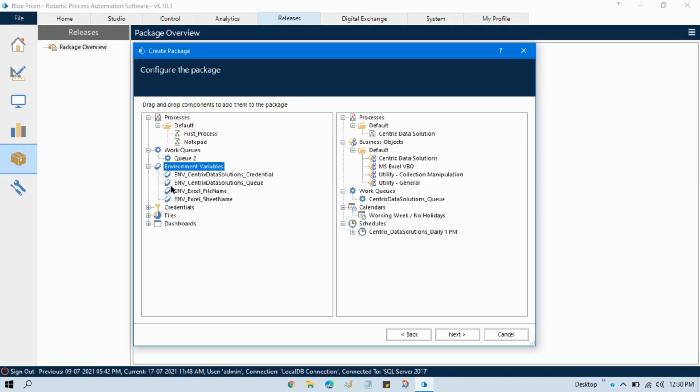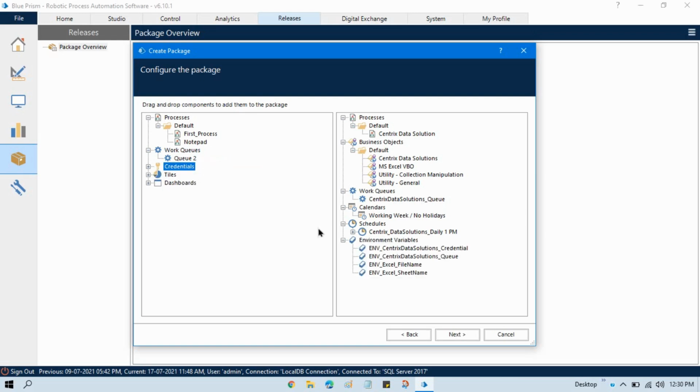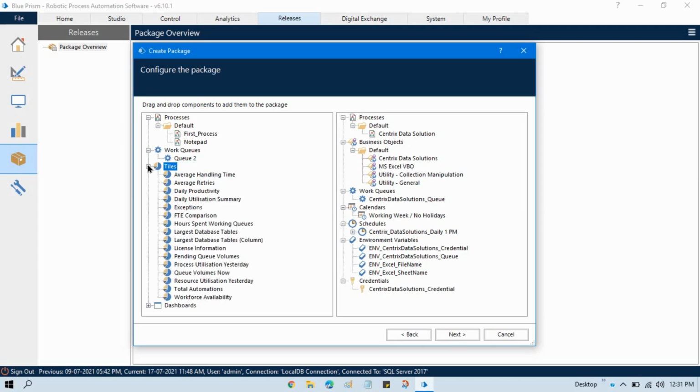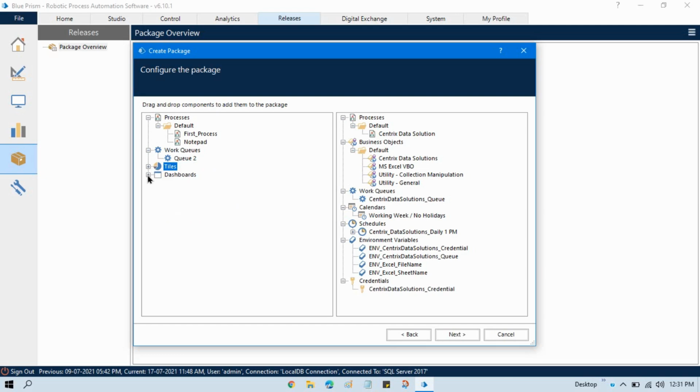Now I need environment variables, so I need all these things, so I can just drag and drop the main one directly, this one. Here I have one credential, so if you have just one, you can drag and drop all these things at once. Otherwise you can pick the specific one and move that. So I can just move it here. Now tiles I have not created for that process. Dashboard also I have not created for this.